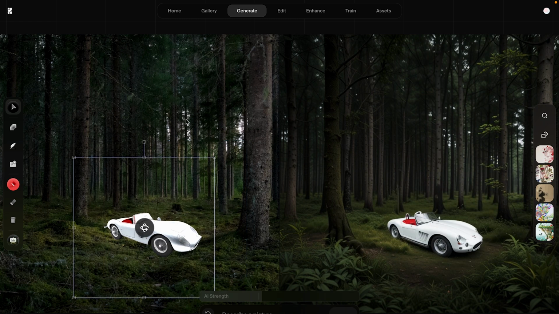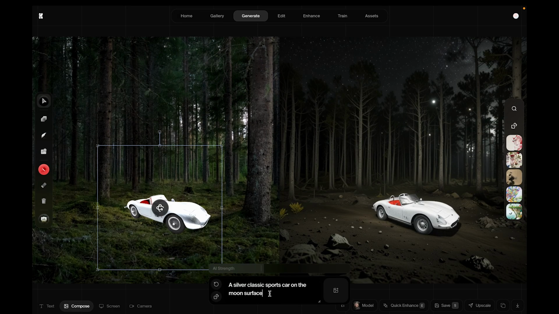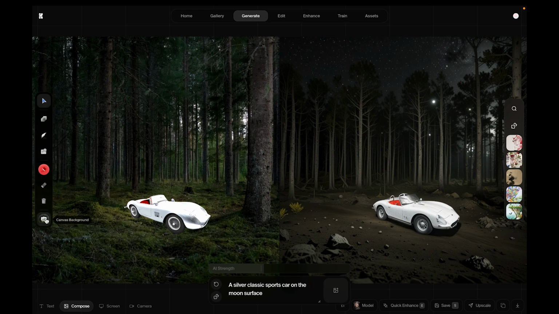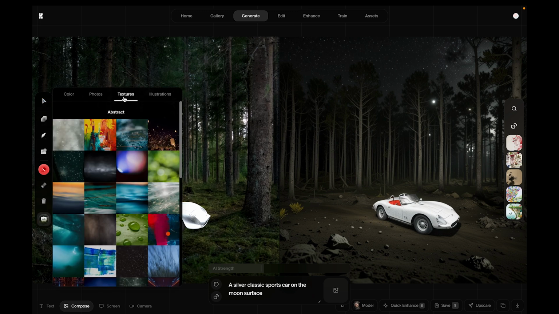Now I want to try and add this car on the moon. Let's add this to the prompt, a silver classic sports car on the moon surface. Now I want to change my background on the left side to have something close to a moon surface as a reference. Click on canvas background.